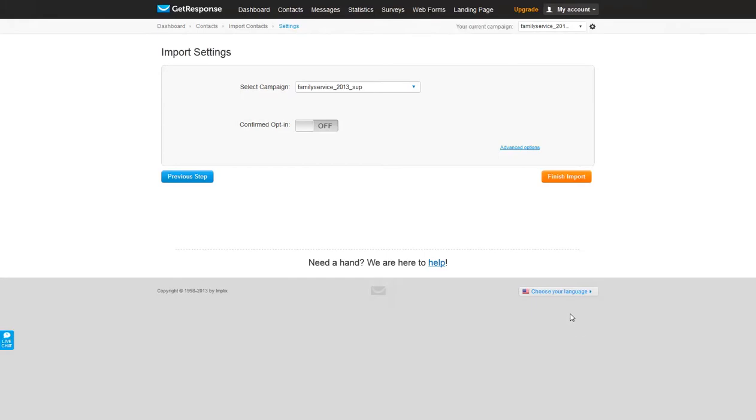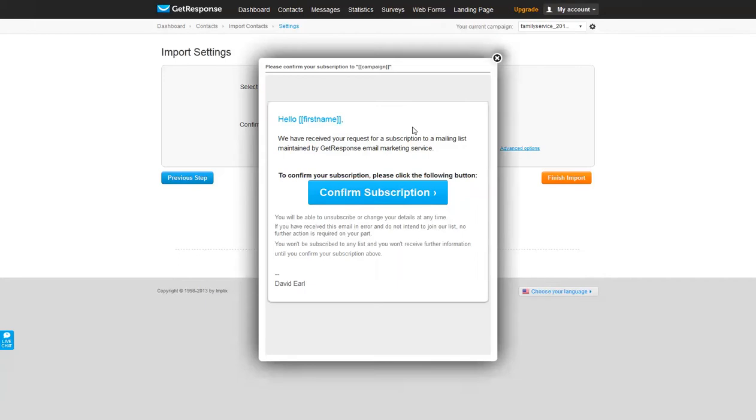And when we come here, we have two options. The first is that we can select a different campaign if we want to, and the second one that we can do is turn a confirmed opt-in on or off. The confirmed opt-in will send a message to the email of the contacts that get imported, asking them if they want to be a part of this particular campaign. And we can preview what that message says, and they allow you to confirm the subscription right here.